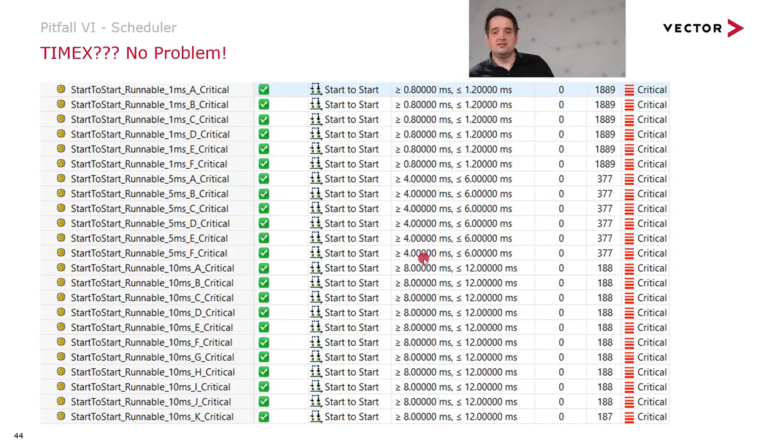Back to our timex, it's not a problem anymore. So you see not a single violation on this project any longer. The runtime was always untouched of the runnables. It was simply optimization by remapping, reassigning the runnables to tasks.